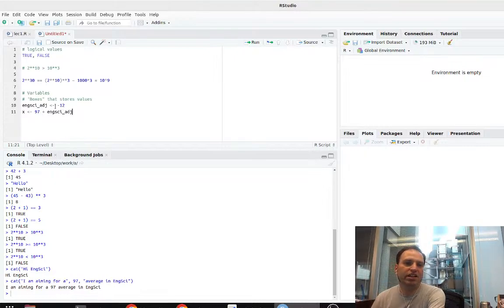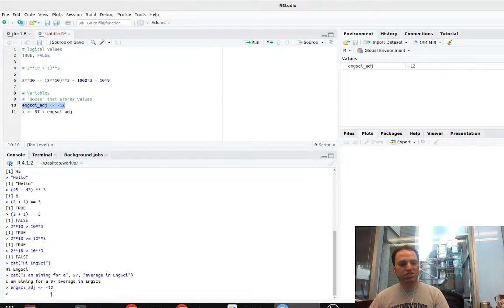So now what's going to happen is here I'm saying put -12 into this box that I'm calling EngSci adjustment. And now I'm saying compute this. So this would be 97 plus -12, sorry, because EngSci adjustment is -12. And then whatever this is, so this would be an 85, that's going to go into x. So I can run this. So this did not display anything, and this was because I'm not really computing a value. I'm just saying take -12 and put it in EngSci adjustment.